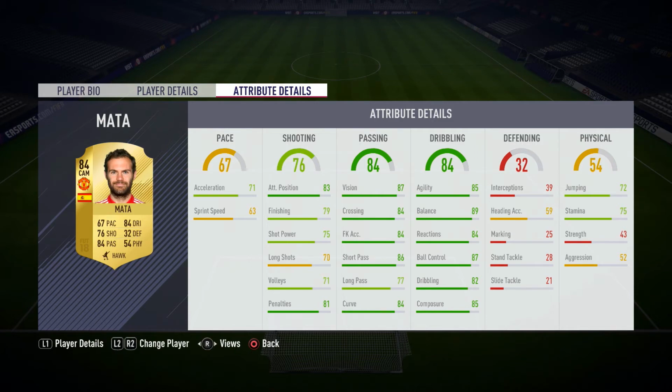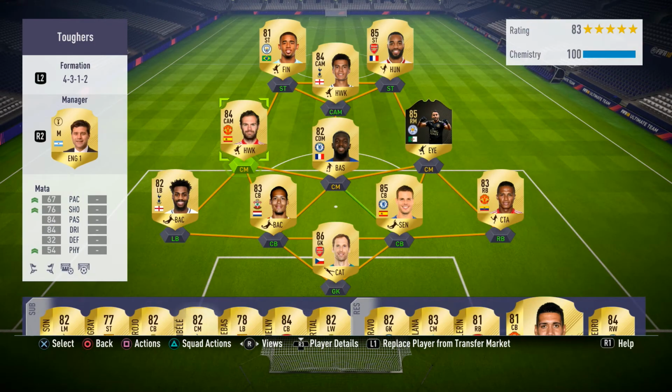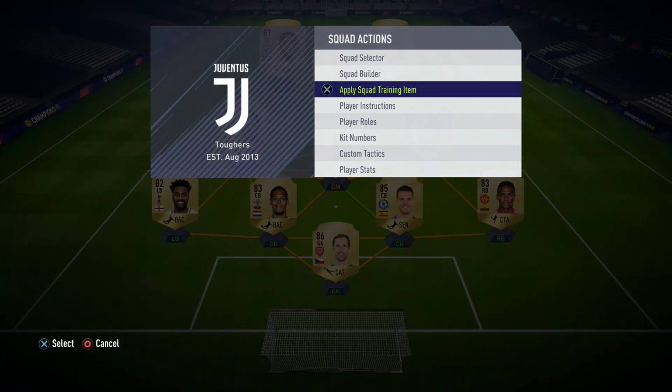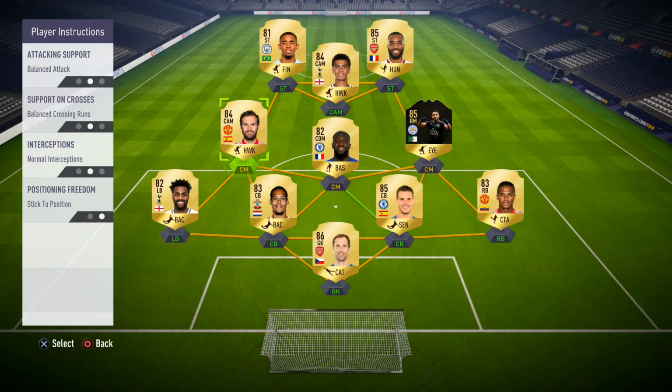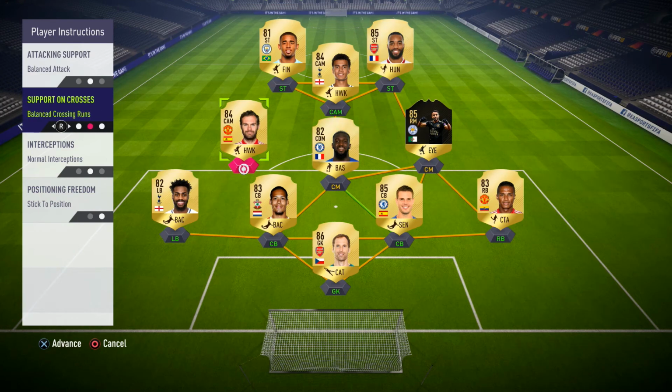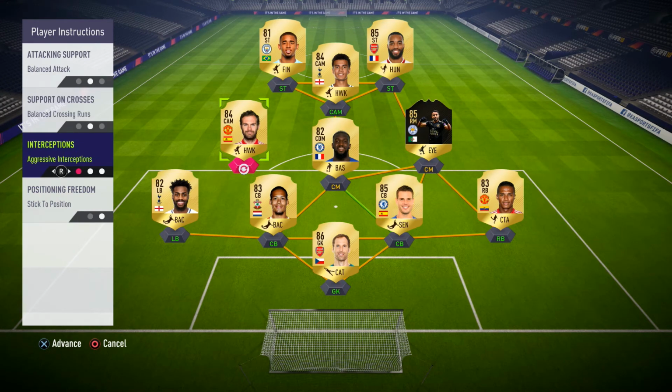So his finishing is 79, even better if he shoots from inside the box, but outside the box it is 70. So let's go back to the player instructions. Moving on, the next one is the normal interceptions. We talked about the interceptions. It's pretty much the same for every player.